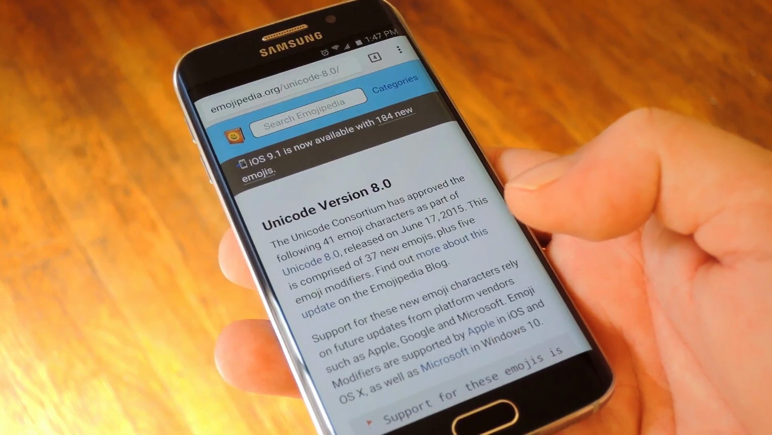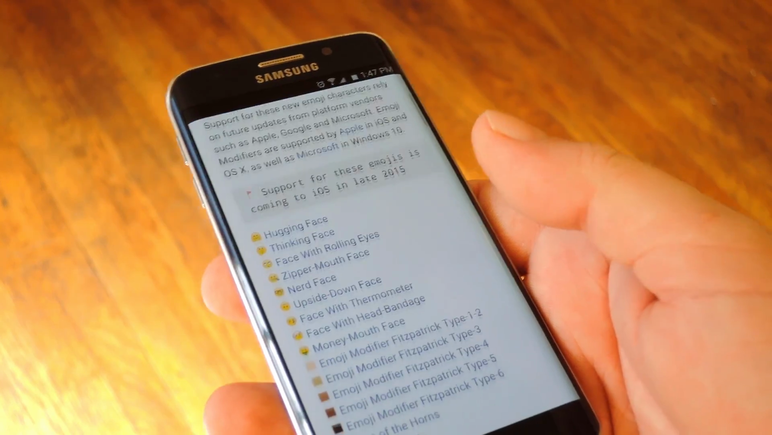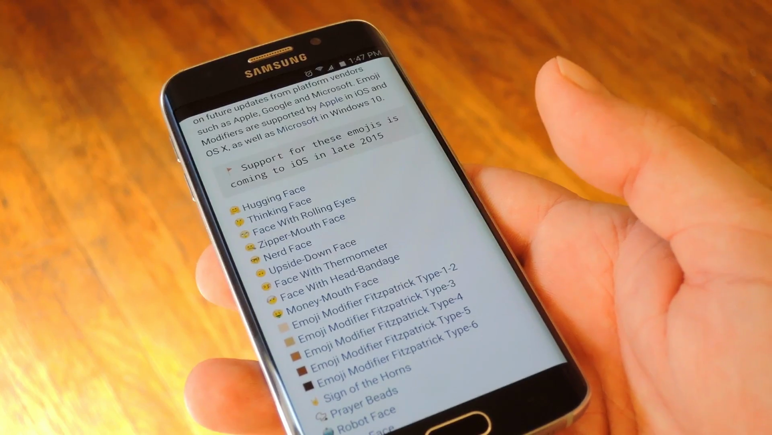Hey, what's up everybody? It's Dallas with Gadget Hacks, and today I'm going to show you how to get all the new iOS 9.1 emojis on Android.